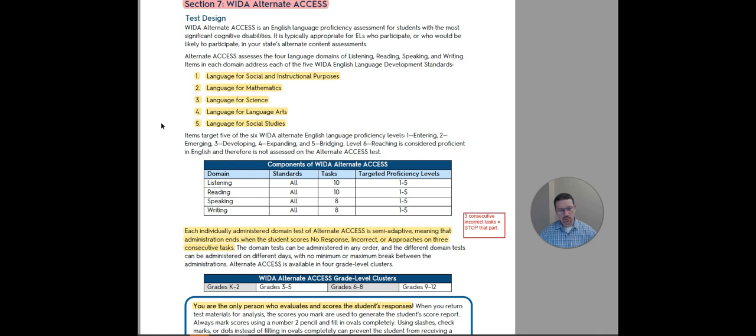And again, the accountability department will probably have that or make that available to you during the training. So back to the TAM, the fun TAM, the test administrator's manual. So the alternate access, this is an assessment for students with significant cognitive disabilities, multilingual learner students with significant cognitive disabilities.